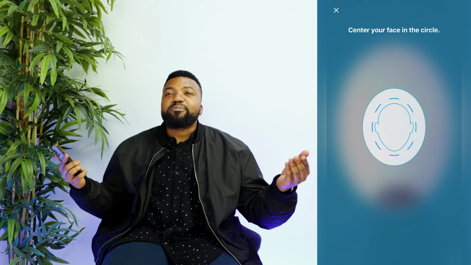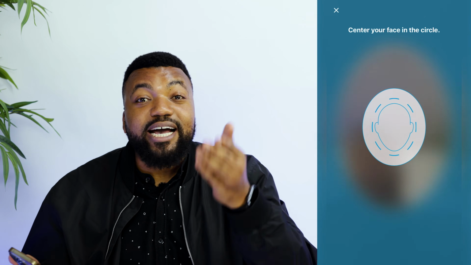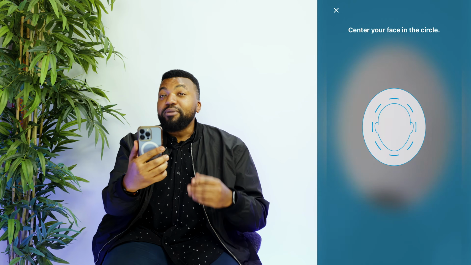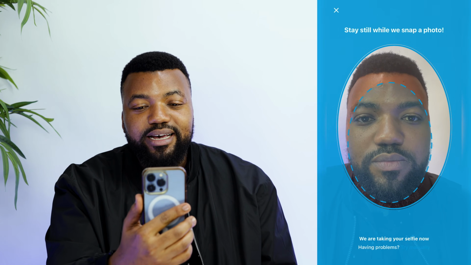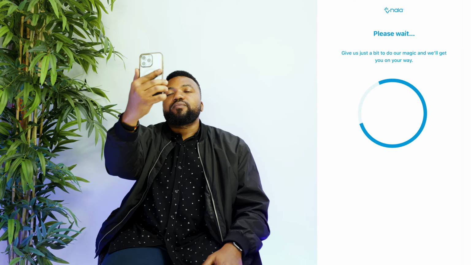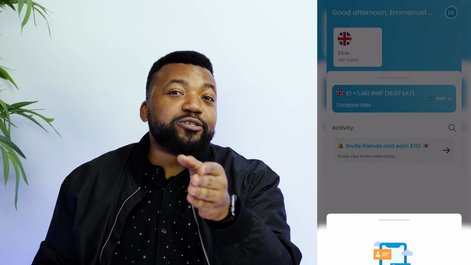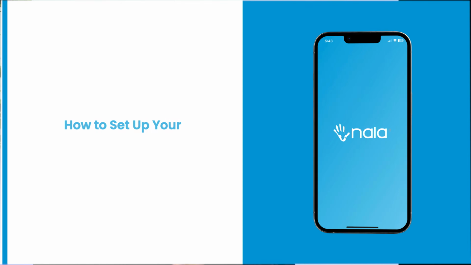So we hit the last step, and that's to take a selfie so that we can make sure that the person in the picture is actually you. So make sure your face is centered, and let's say cheese. And there you have it. Your account is all set up, and now you're ready to do your first transaction with Nala.